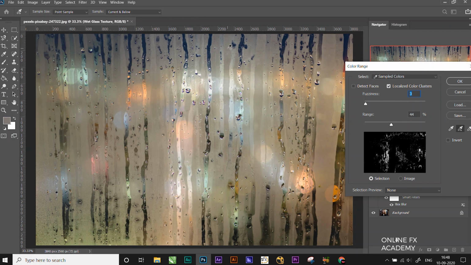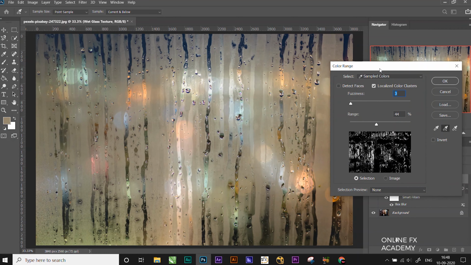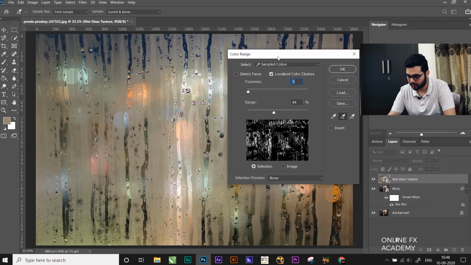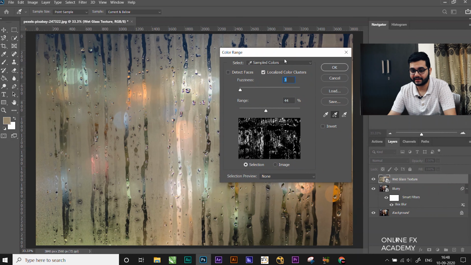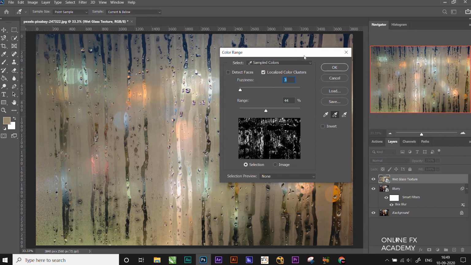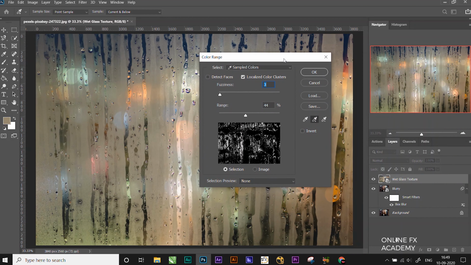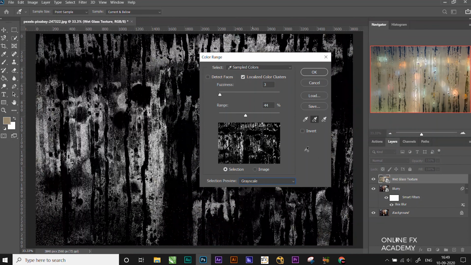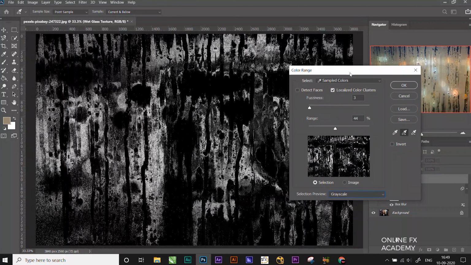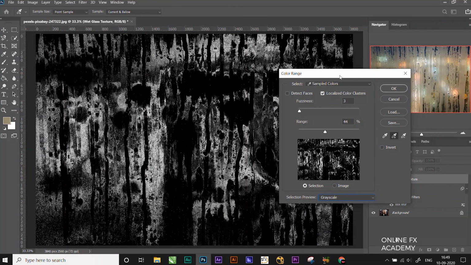Let's start adding all these areas that we want to blur. Now we have to do this all over this image because we have selected localized color clusters. Now remember, we don't want to accidentally sample from the transparent areas. Now once you have done the most of that, now it's time for us to change the selection preview to grayscale. Now as you can see, white are the areas which are selected and black are the areas which are not selected.